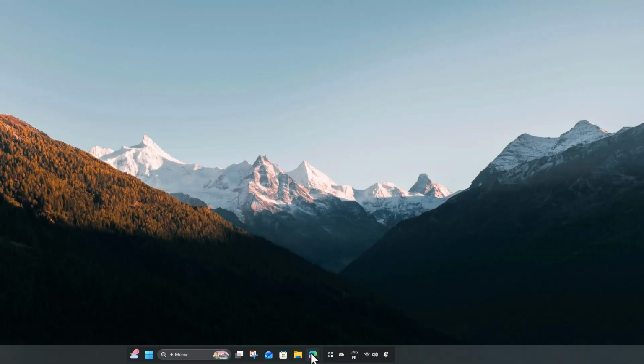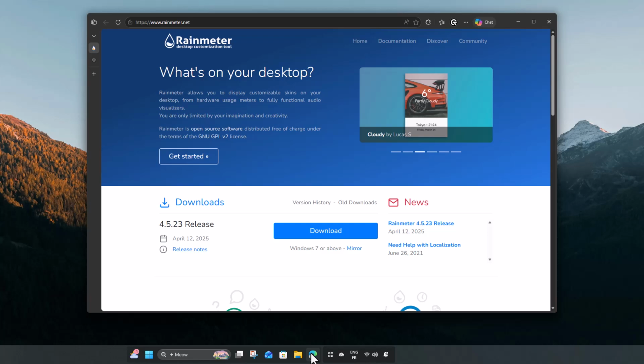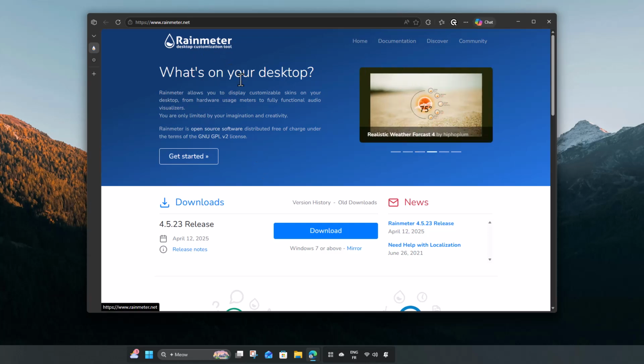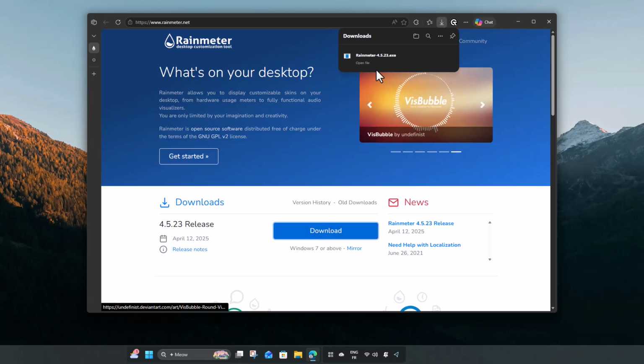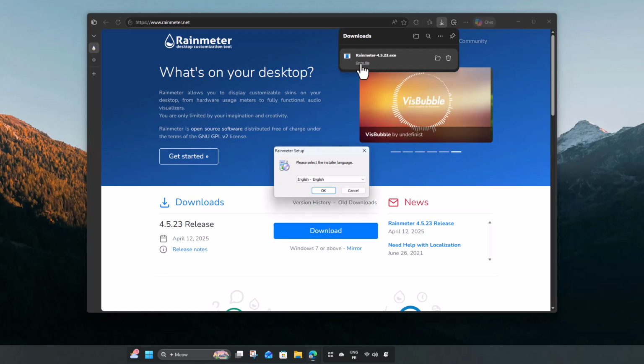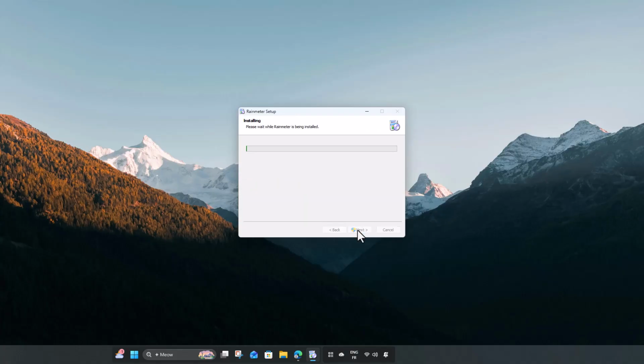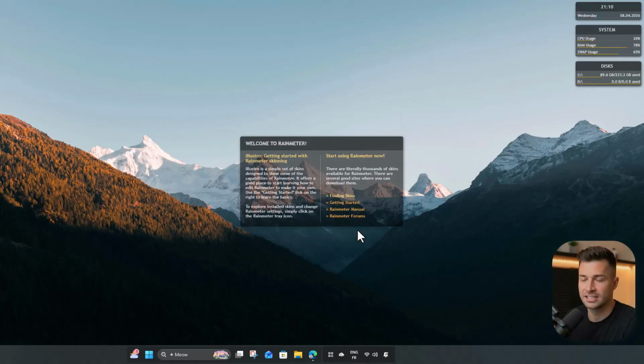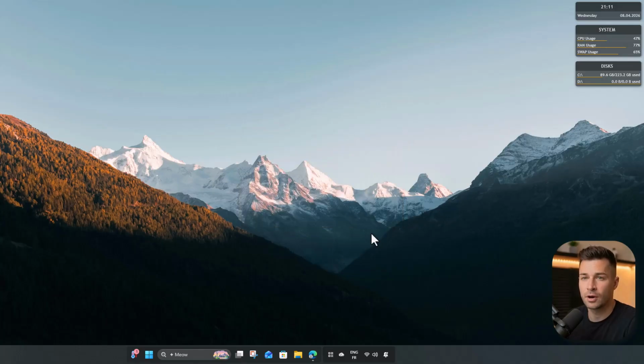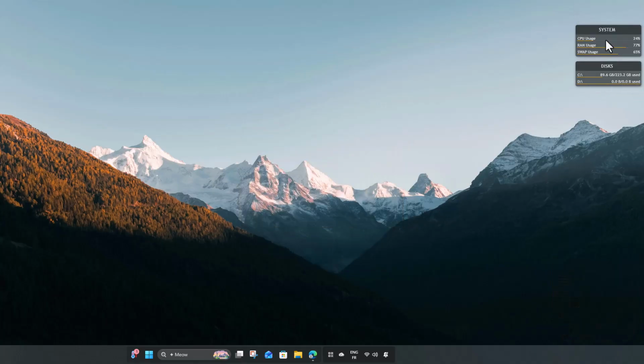Now let's continue with the widgets. We will have to install this program called Rainmeter, which allows us to add widgets to our desktop. Click on the download button, and you should get this .exe file. Click on it and install it on your computer. I'm going to click Next, Install, click Yes on the admin prompt, and wait a few seconds. Click on Finish. You should see some pre-installed skins on your desktop. Just right-click on them and click Unload Skin.